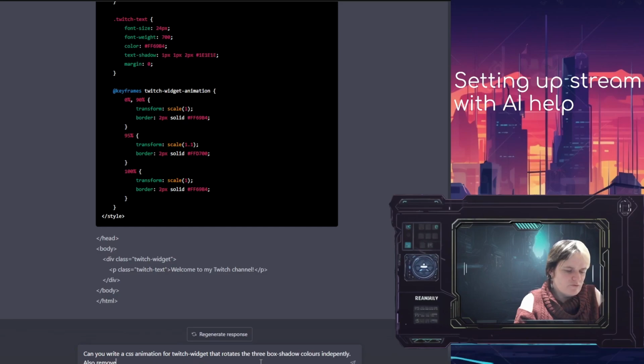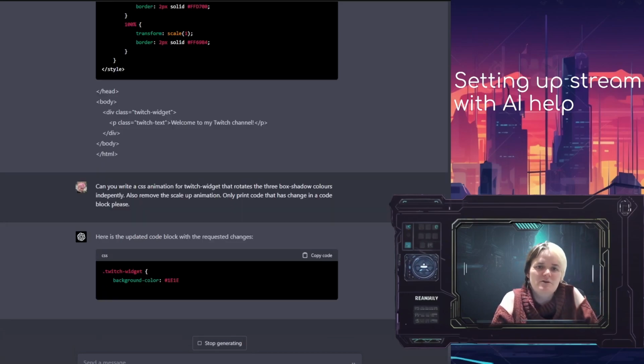Also remove the scale up animation, only print code that has changed in a code block, please. There we go. This should be a bit of a speed up.